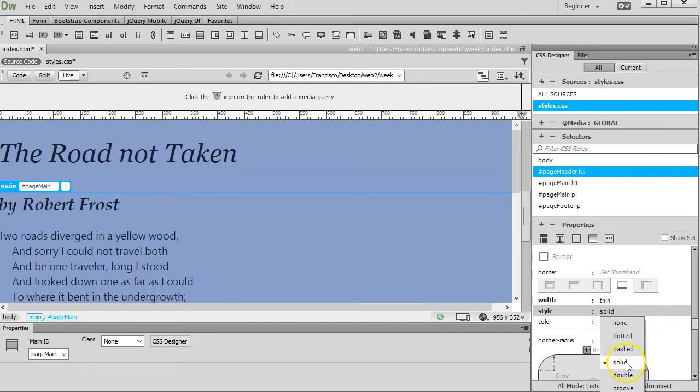You can pick your own. You can do a groove, which is just sort of an indentation inside of there. You can use a dotted line. You can use multiple styles. You can use a hidden line, which doesn't make much sense, but maybe some people use it. I'll click back on solid.